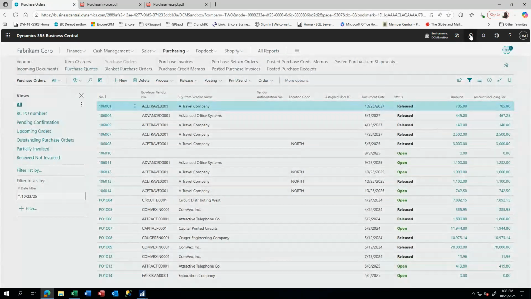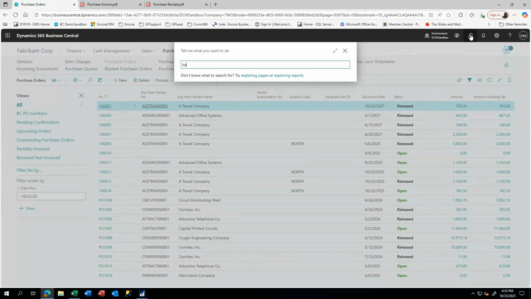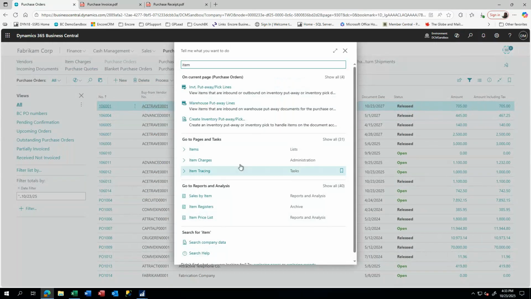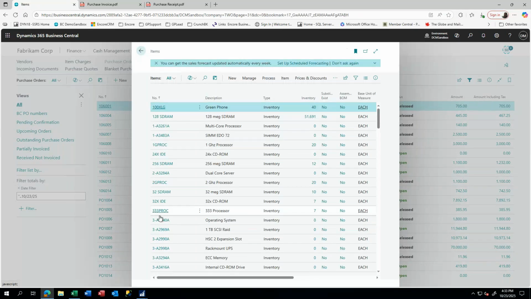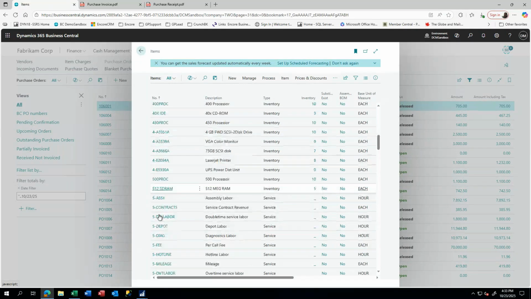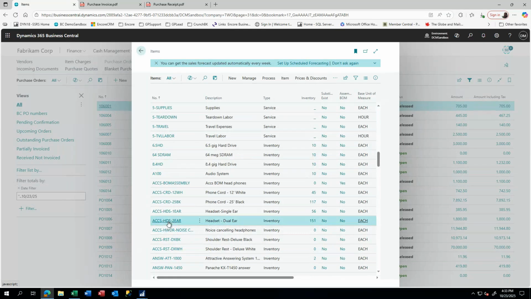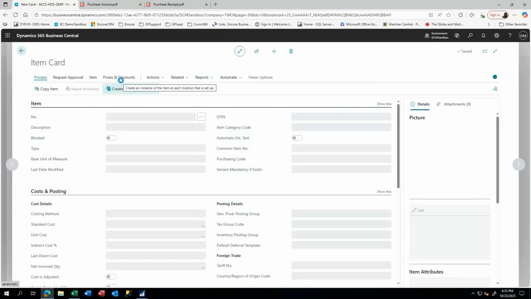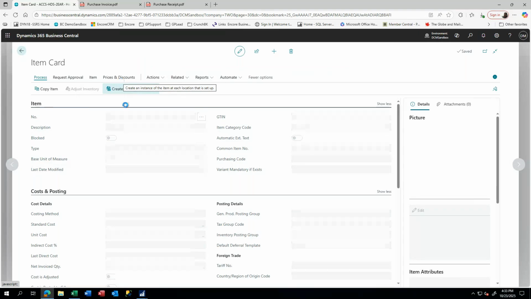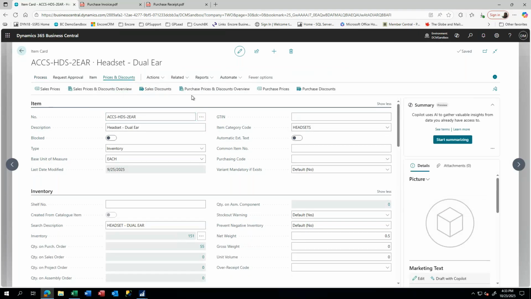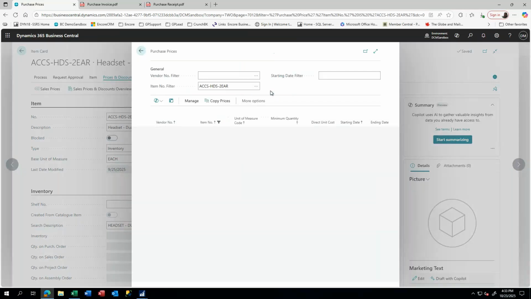So if I go back to my item, just move around, go into the item, we click on the to here. I have different things inside here under prices and discounts. And there's a purchase prices, so I can set the purchase price. So right now it was defaulting to 55. I could type in Ace Travel.